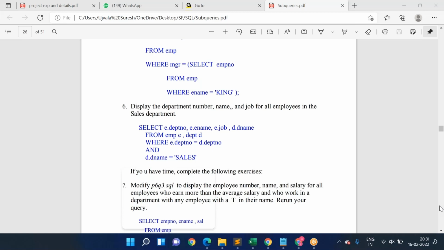They asked to display the employee number, name and salary for all the employees whose salary is more than the average salary, and who work in a department where the employees have T in their name. Yes. So we want to display the employee number, name and salary for all employees who earn more than the average salary. So we are going to use a subquery: where salary greater than select average salary from table.